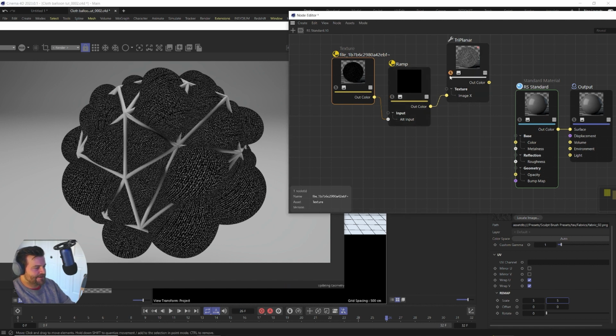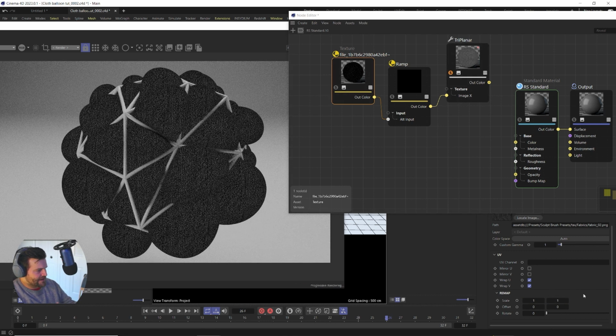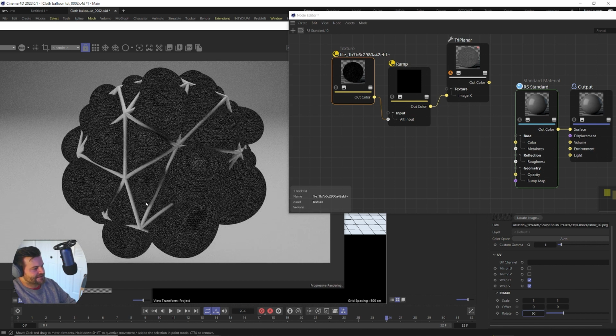But when you use the triplanar, we get more of just that even scaling across the whole thing. So we can go back to 1 and 1 on this. I'm going to get that even scaling all the way across, and we can easily rotate this. If we wanted to say 90 degrees, we could come down here and turn that. And so now we can have our lines going sideways. So it's just easier to control the overall shape of it.